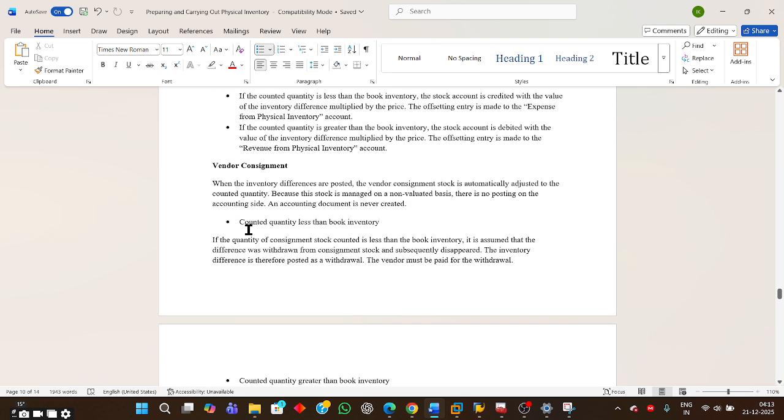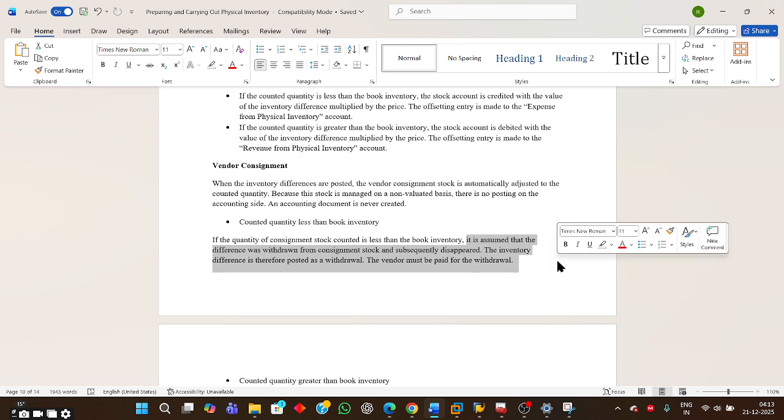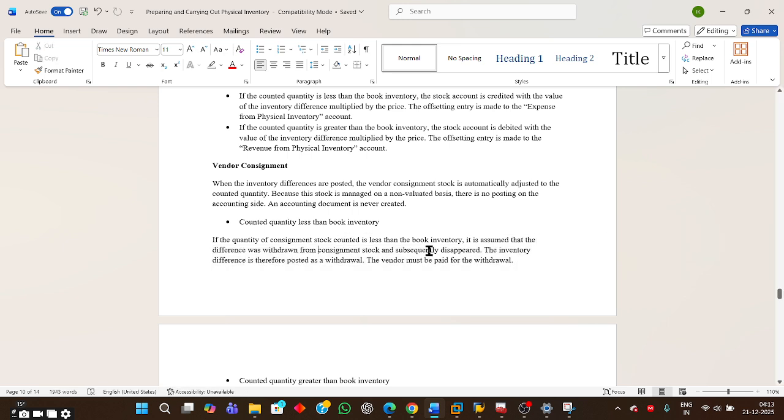So, counted quantity less than book inventory. If you find the physical stock less than the book system quantity, then it is assumed that the difference was withdrawn from consignment stock and subsequently disappeared. The inventory difference is therefore posted as a withdrawal. The vendor must be paid for the withdrawal. If you find the counted quantity less than the book inventory quantity, then we have to make goods issue for that particular quantity, and we have to pay the vendor for that quantity.